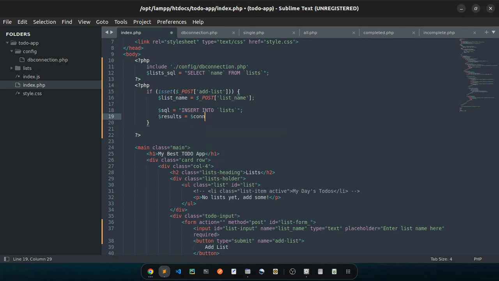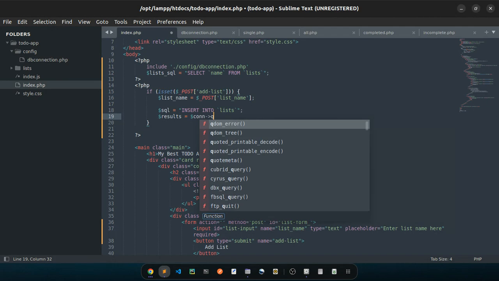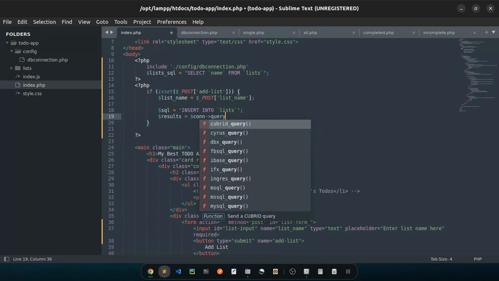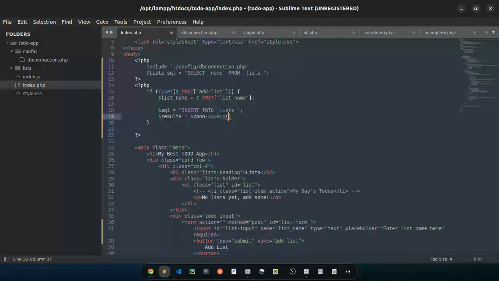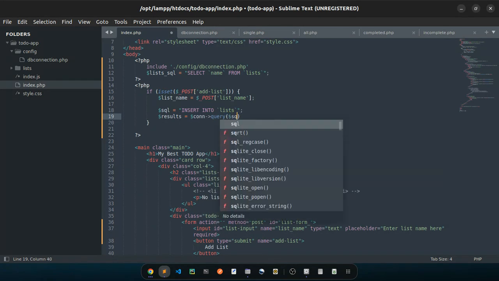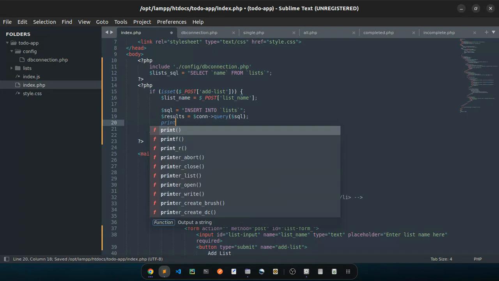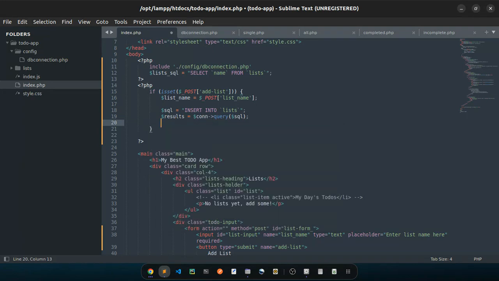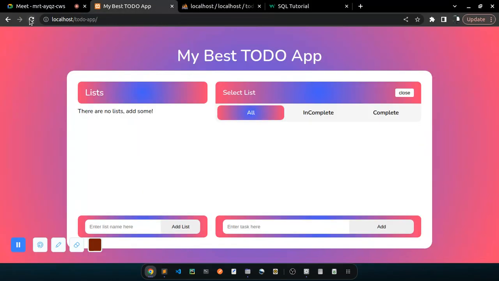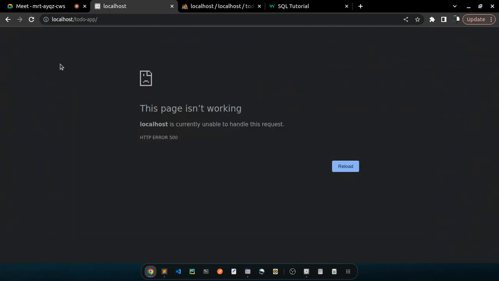So if you do recall, we had this connection, and this connection comes in with a few methods that can help us query the database. That is con query, and for that we are going to query this SQL. So if I do that and try to print out this result, can I use, oh, okay, we can just do var_dump the results like that.